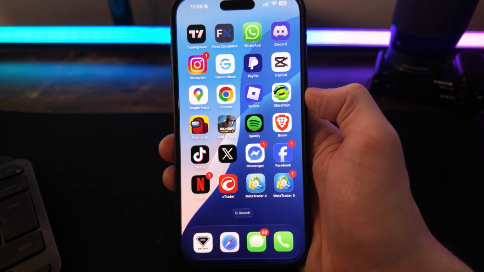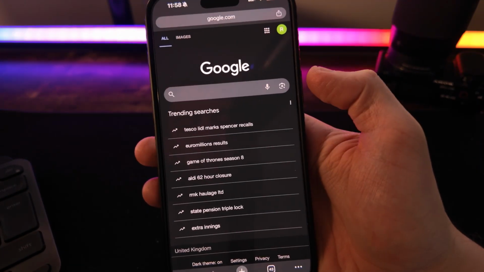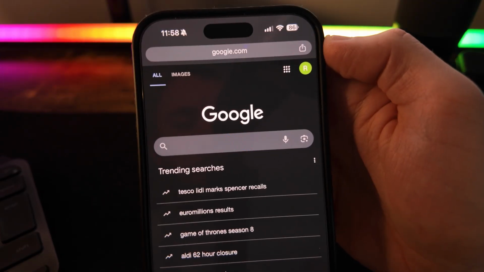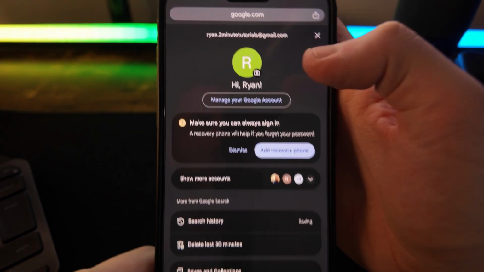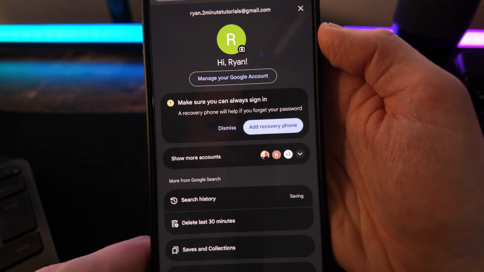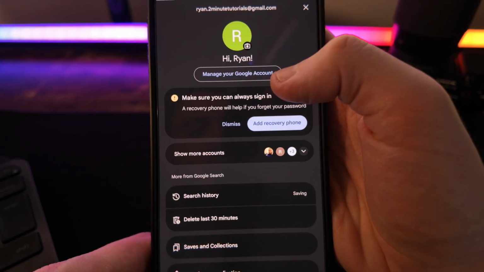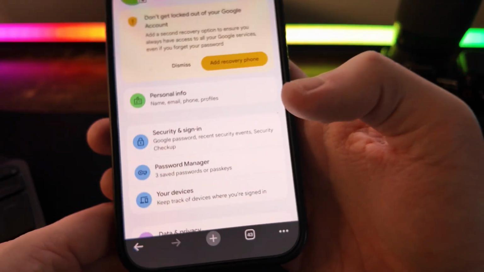So step number one will be to head over to Google Chrome. And then once we open up Google, you need to go to the top right hand corner, click on our profile picture. And here is where you will now be able to select manage your Google account. We need to click on this, and then that will then bring us to here.